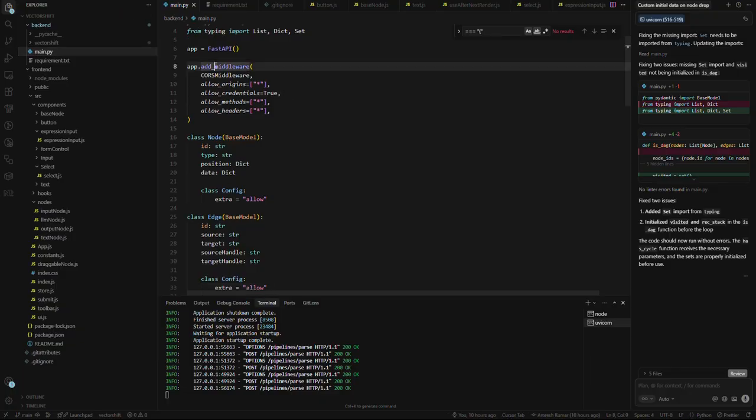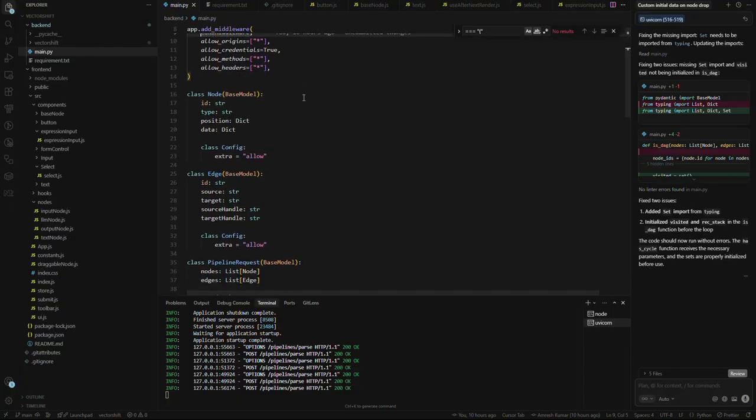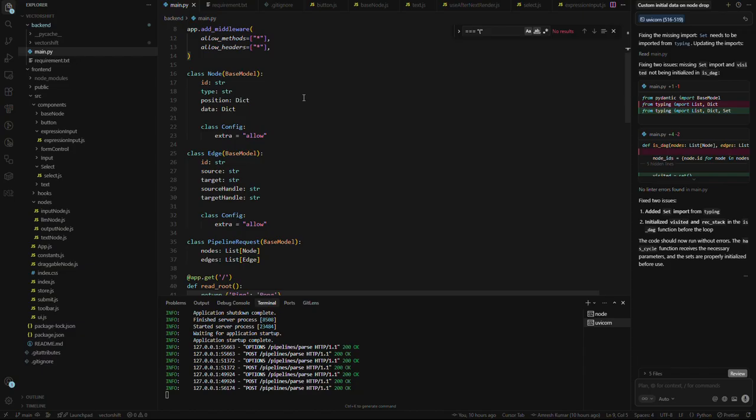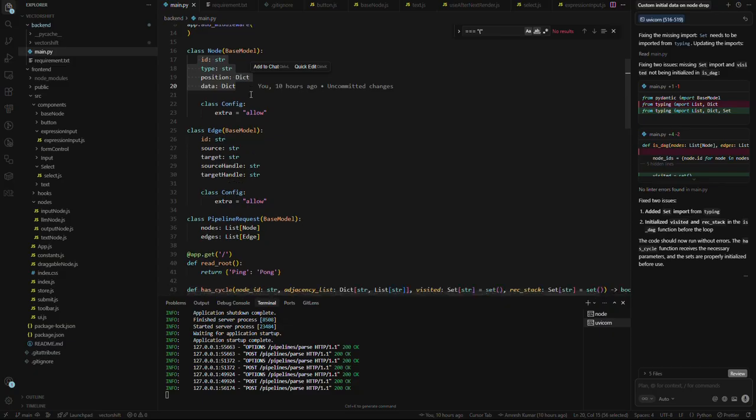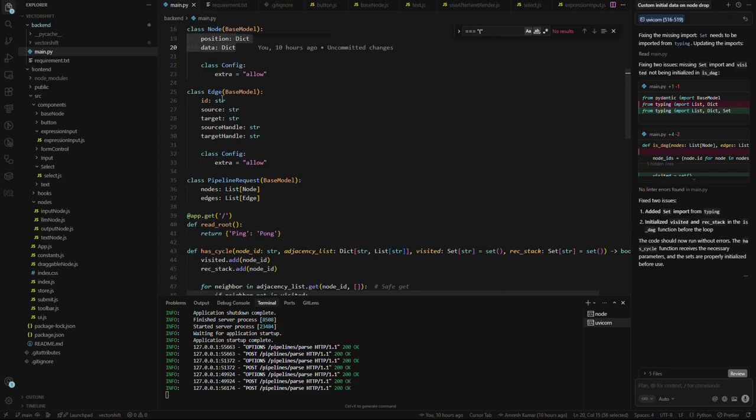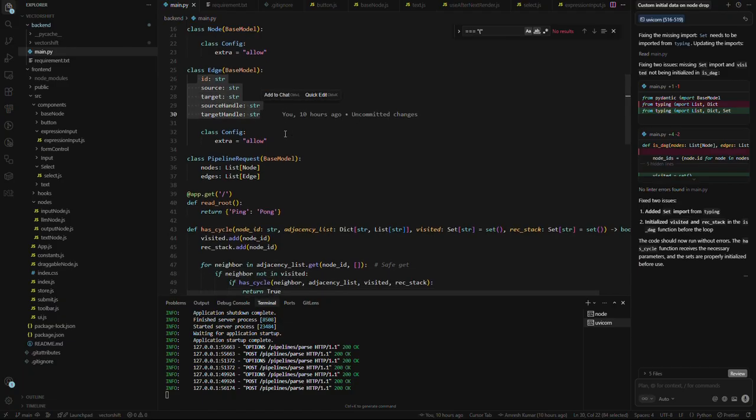And I have added this CORS middleware. Requests are allowed from all origins, all headers are allowed, all methods are allowed, etc. And this is our node model. So a node typically has ID, type, position, and data. Edges have ID, source, target, source handle, and target handle.